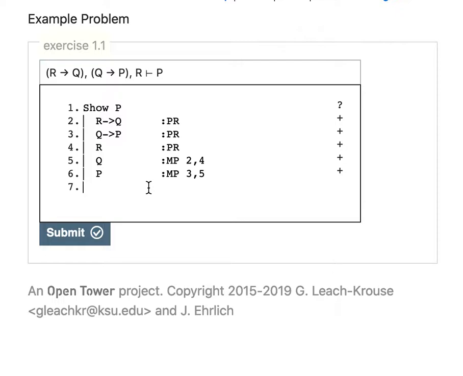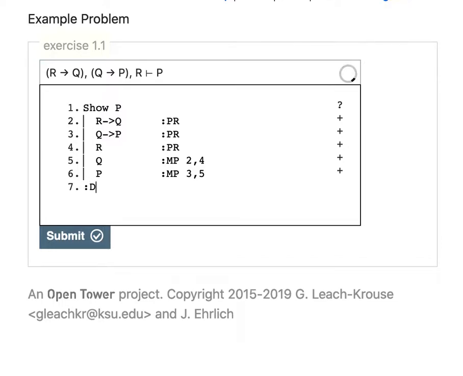To show that you're done, without indenting, so at the same level of indentation as your show line, you give your justification.